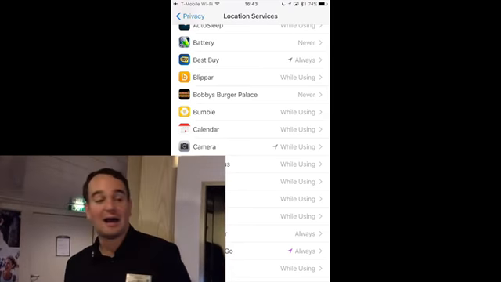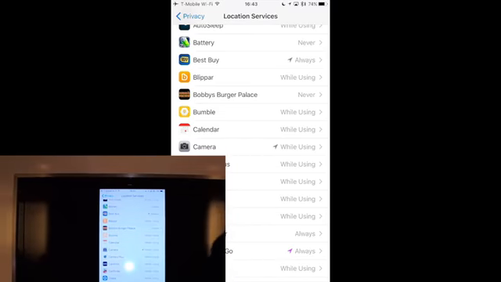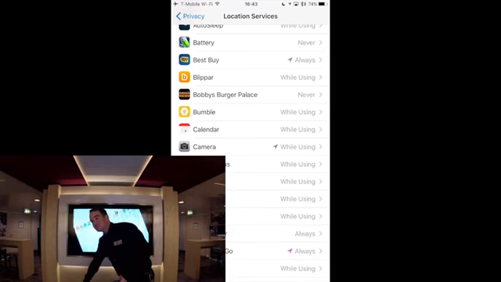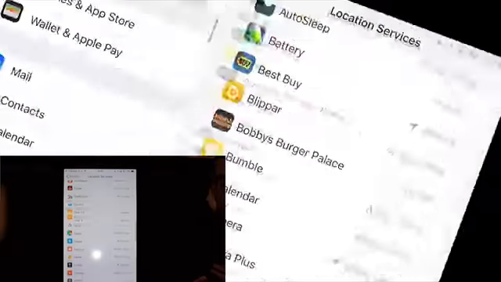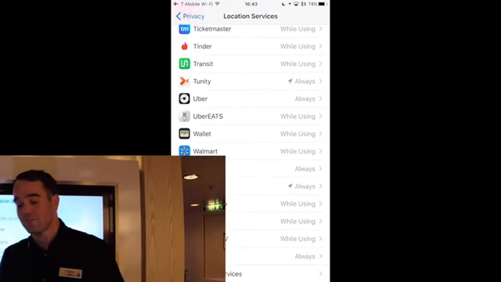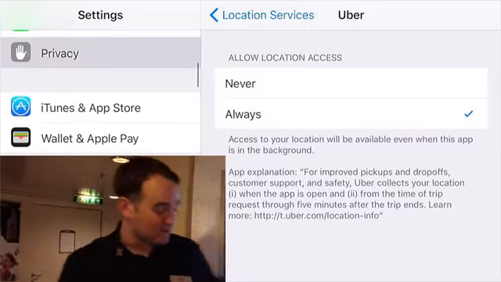I've got never. You don't always have many options. You have either never or always, or different things like that. That is very interesting, and that's what we're going to talk about, because I'm going to show you a very interesting one. It is called Uber, also known as how I got around in Russia. These are the settings for Uber. We all have different apps, but let's talk about Uber.